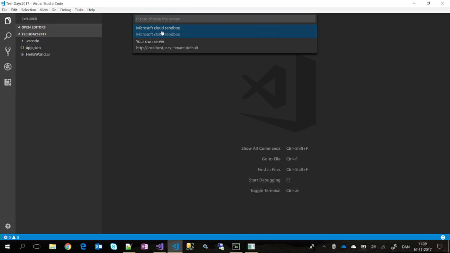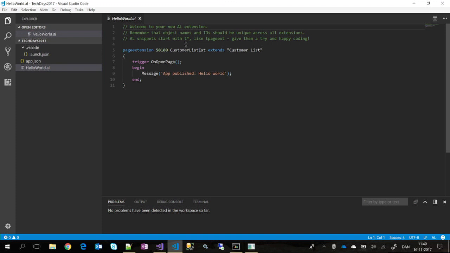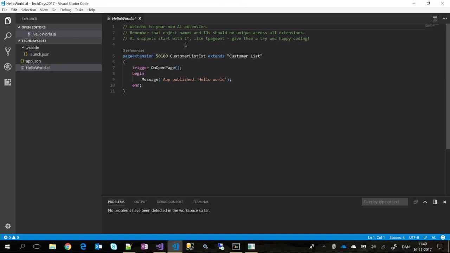So what it does now, it asks you where your server is. You can either choose the Cloud Sandbox or any other configuration that you might have. Now for this demo, I have it locally on my box, so I'm going to choose this configuration. And it generates a launch JSON for you, which Stan will explain in a minute, and an app JSON, and basically the first page extension for you to get you started. And you're up and running.